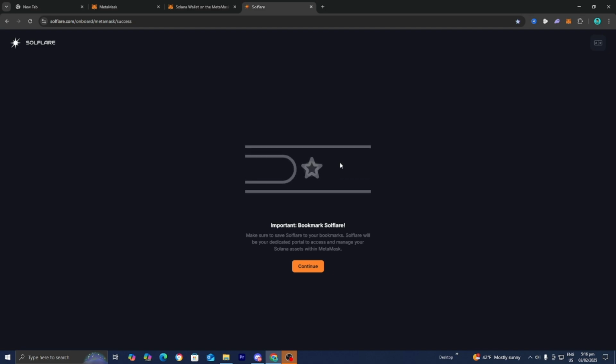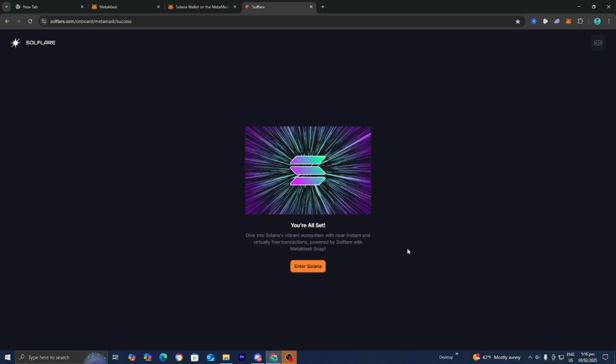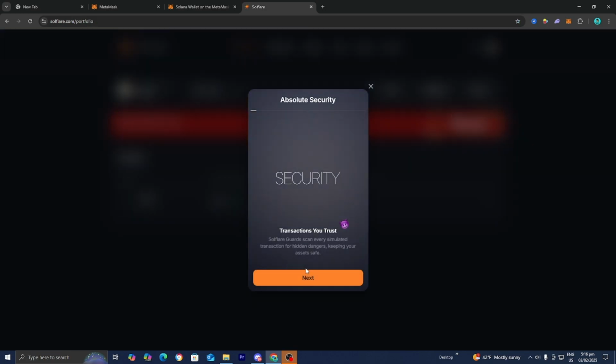And it's going to give you some notice, for example, bookmarking Solflare. So go ahead and bookmark it. I already did. It's something that I recommend you guys do. But anyways, guys, all you want to do is press on continue once you're done, and then it should say you're all set. And then all you want to do is press on enter Solana.